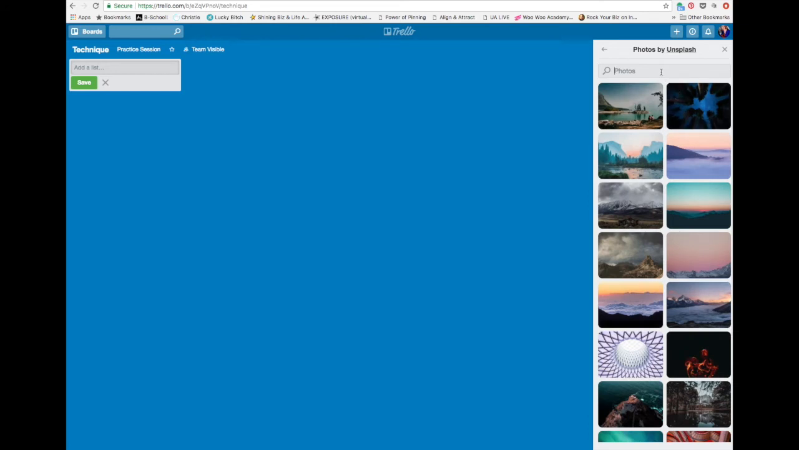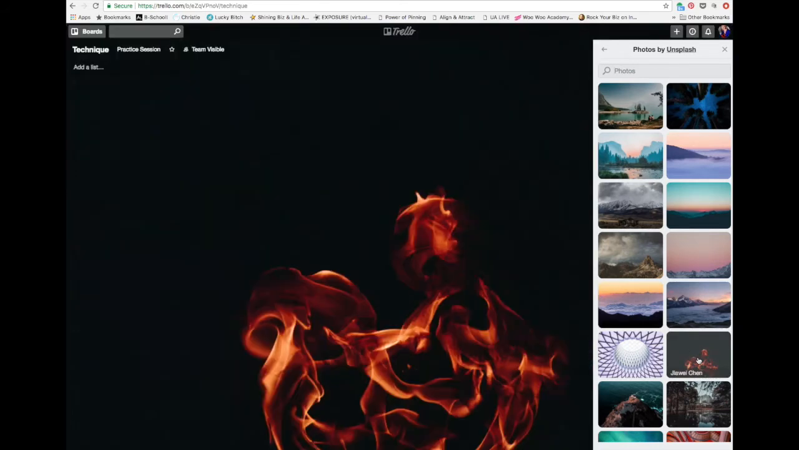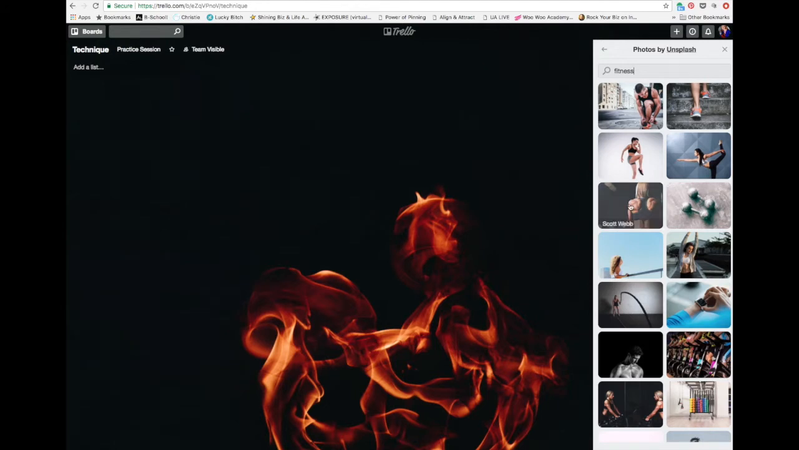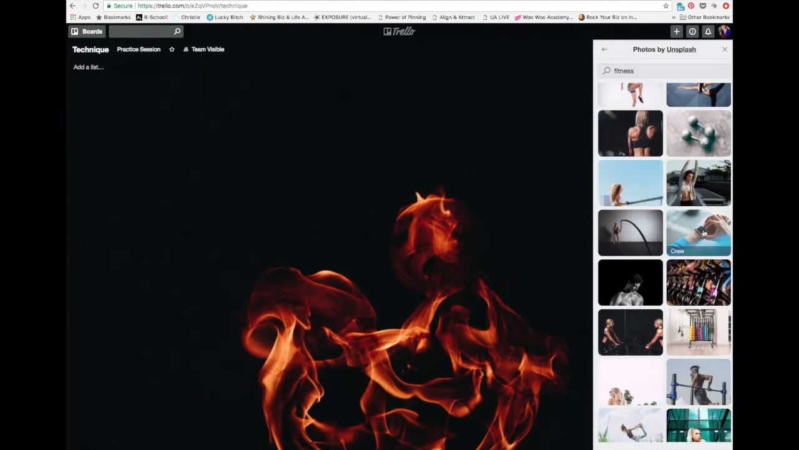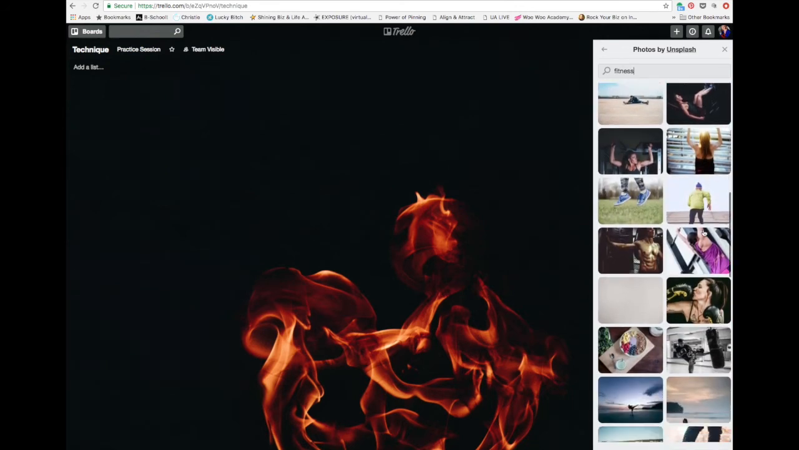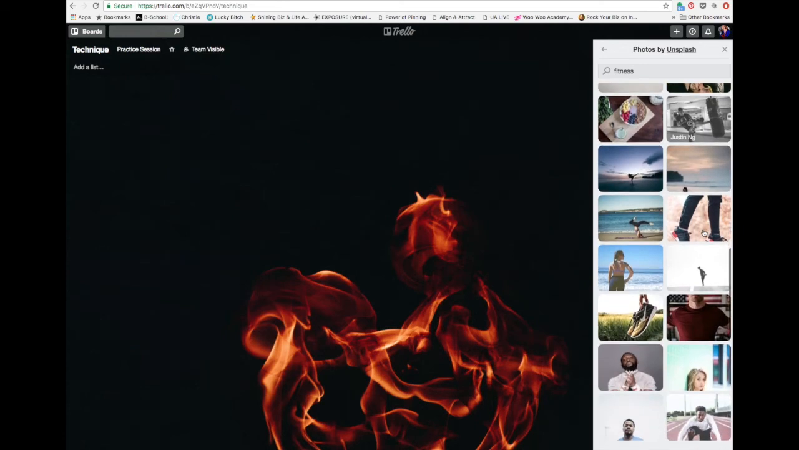So let's see, what do we want to do? Ooh, look, you can have fire. I put this with the pieces, for passion. That is incredible. That's really cool. For technique, I think of fitness and exercise, climbing or something like that. So let's do fitness. Let's see what we get for fitness. As it thinks, the timer is cool because you'll use a timer when you do your technique. So you have tons of pictures you can choose from here.